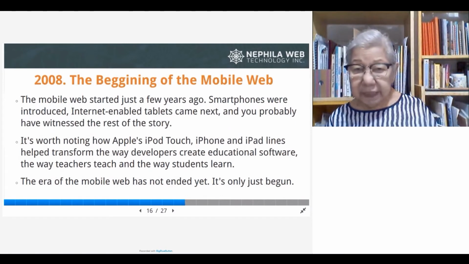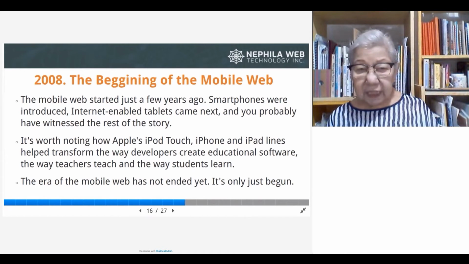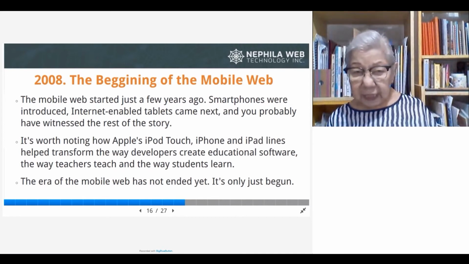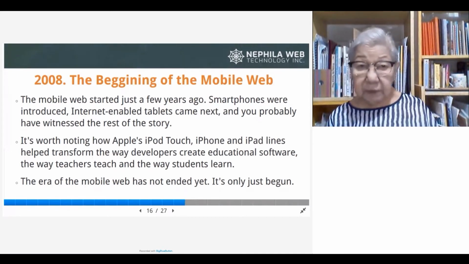2008, the beginning of the mobile web. The mobile web started just a few years ago. Smartphones were introduced. Internet enabled tablets came next, and you probably have witnessed the rest of the story. It's worth noting how Apple's iPod Touch, iPhone, and iPad lines helped transform the way developers create educational software, the way teachers teach, and the way students learn.